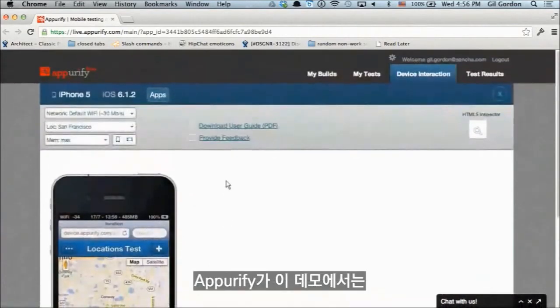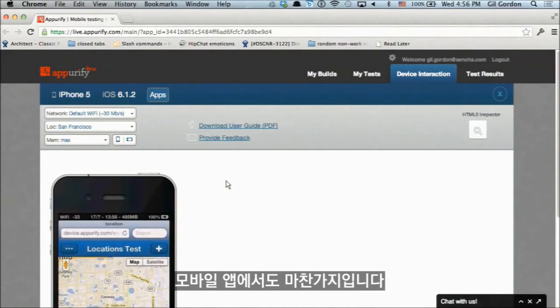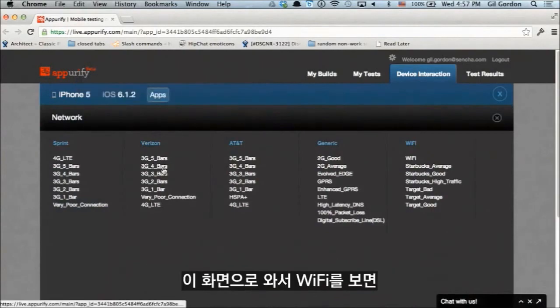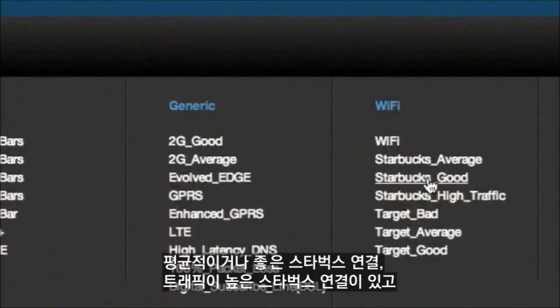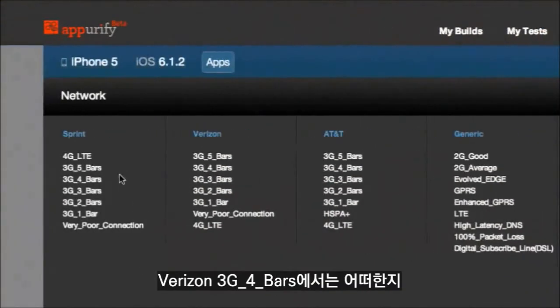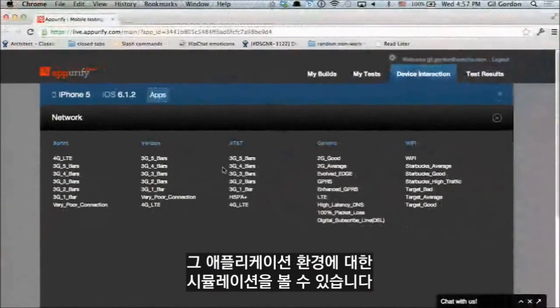So within AppPurify, as you see with this particular demo, the performance degrades with poor internet connection. And this is the same thing that happens to your mobile apps. So AppPurify enables you to test different networks. So we can come in here and we can say, look at Wi-Fi. So average Starbucks connection, good, Starbucks high traffic. We can also test under different networks. So what's it like on Verizon 3G 4 bars? AT&T under 2 bars, et cetera. So this is really helpful to simulate that application environment.